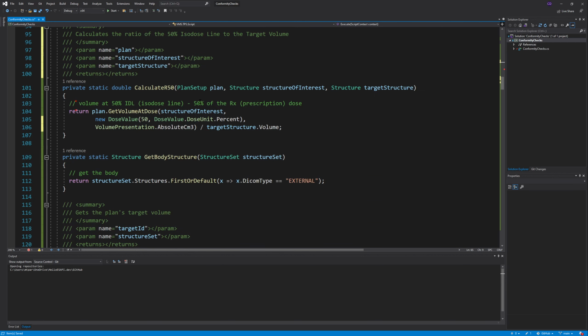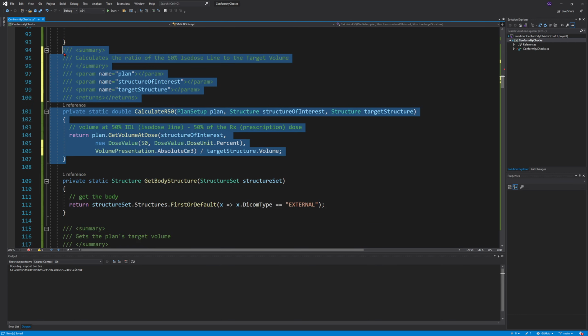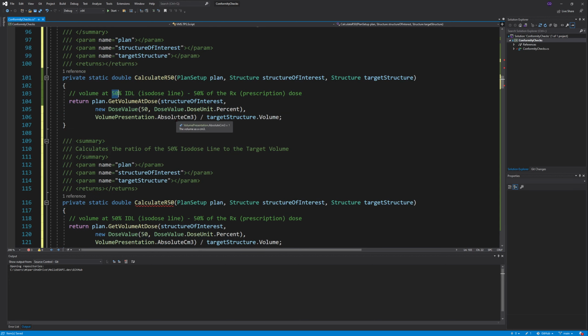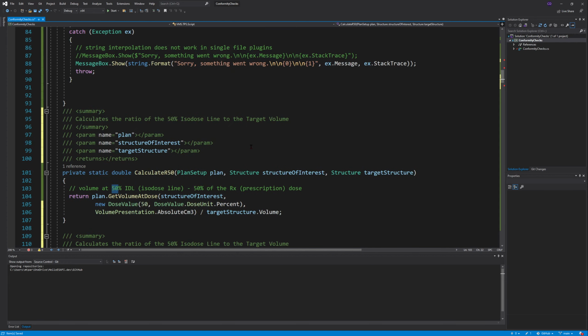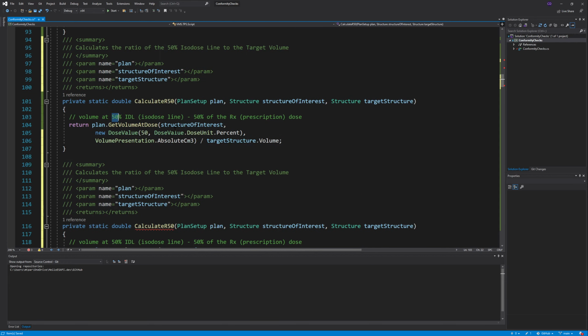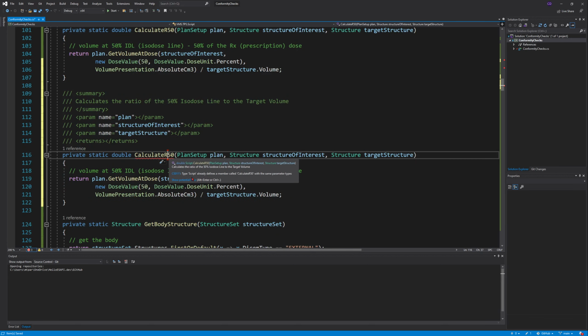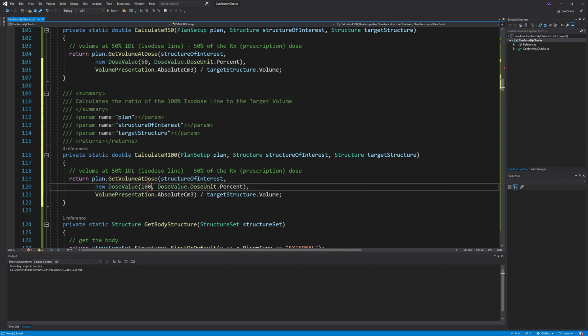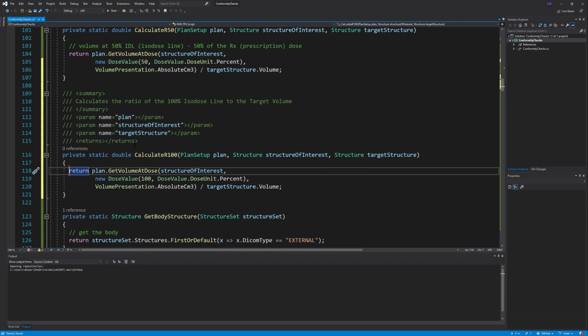Okay, and let's just come down to this calculate R50, copy it, because it's basically going to be the same. Let's change this to 100, calculate R100, 100% isodose line, plan, none of that changes. The only thing that changes is this. And then let's actually change this. We have a comment, I don't think we really need that.